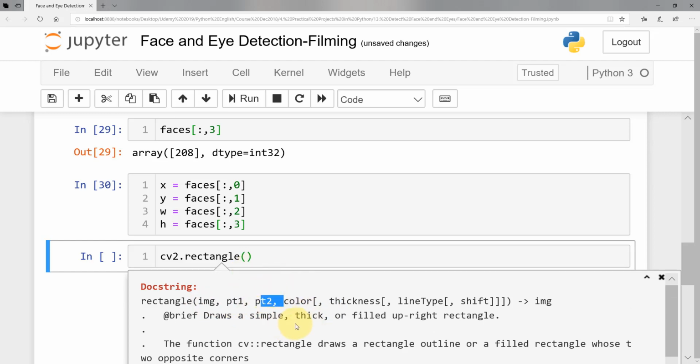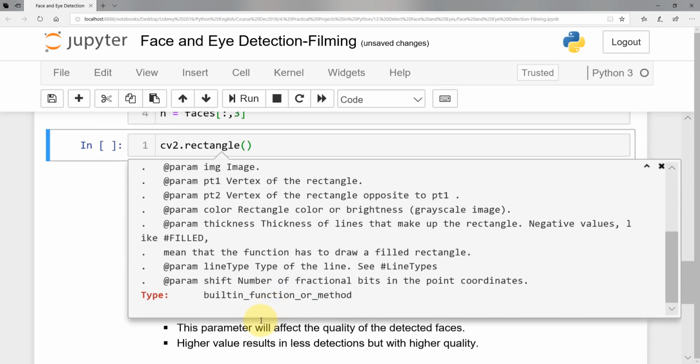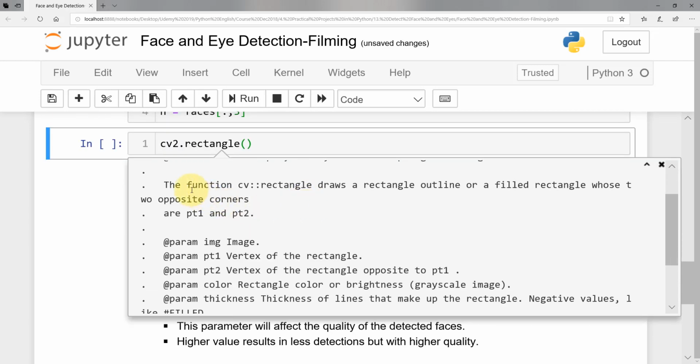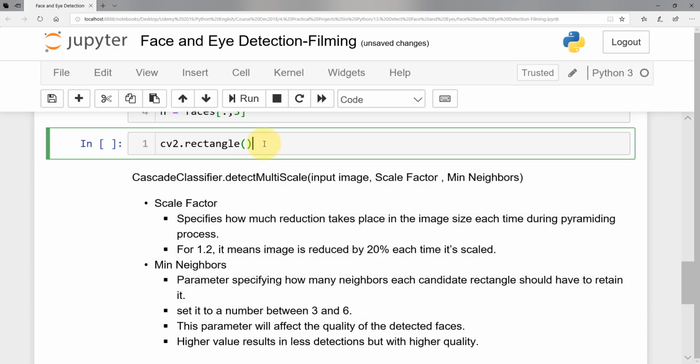So I need to pass along 2 points, point 1 and point 2. These tell you the opposite corners. So I need to specify the dimensions of the 2 opposite corners: top left corner and bottom right corner. Let's see how we can do that.